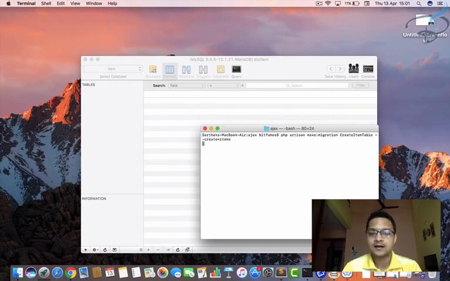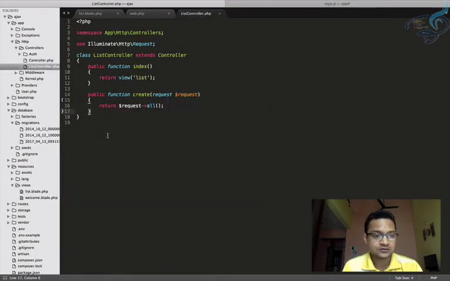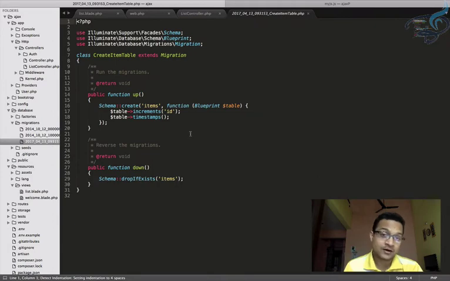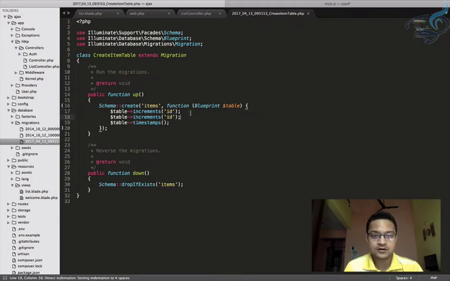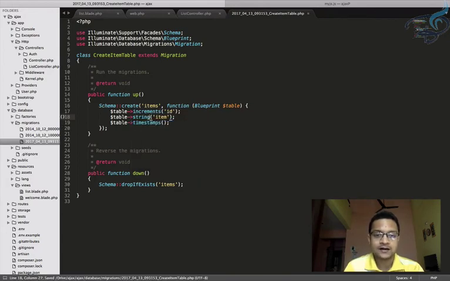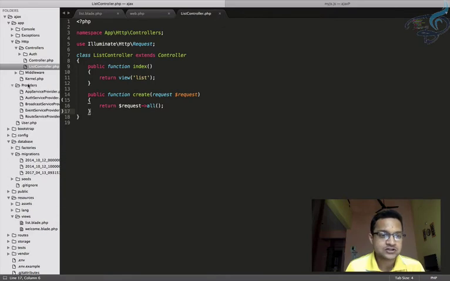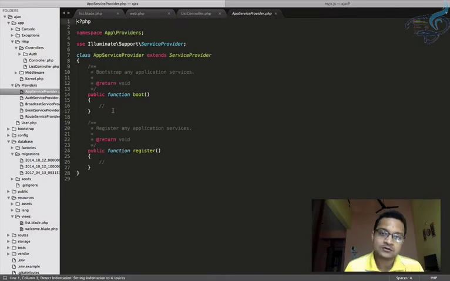And here it is, we have created the migration. So let's go and check where our migration is. This one is our migration. What I want is a migration having an item, and this will be a string, and I think it's okay for now. So we have created the migration, but remember one thing: when you are using Laravel 5.4, you have to make changes in your app service provider so that you can run the migration.